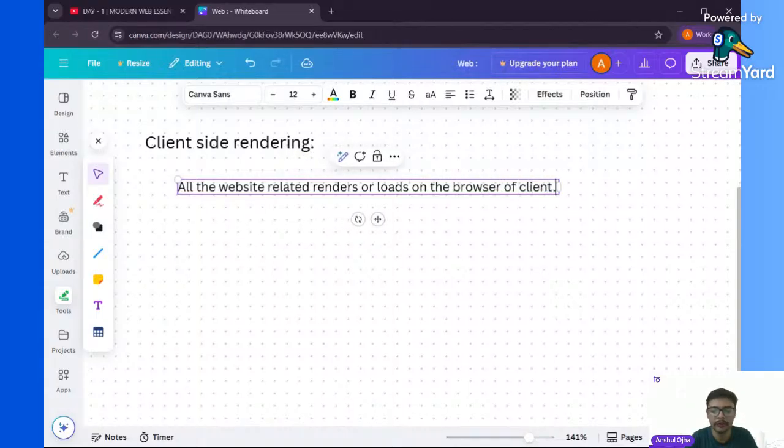Okay, what does browser or client mean? The browser of the user itself. That's what we mean by client-side rendering. So you have HTML. Obviously, every website runs on HTML itself. Whatever framework you have used, it does not matter. At the end, you go back to HTML itself.